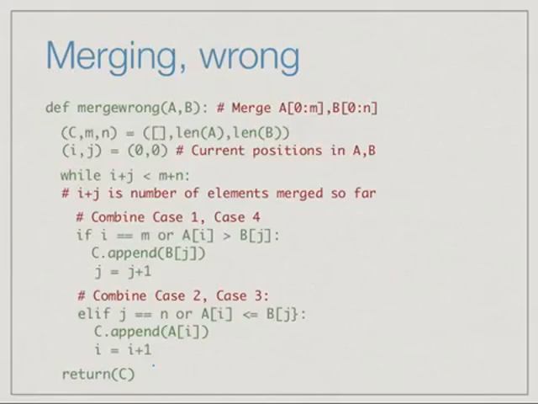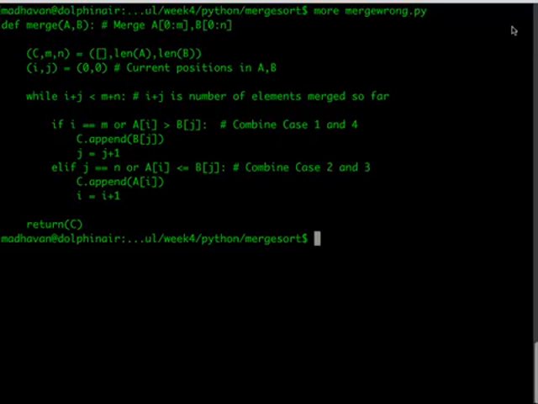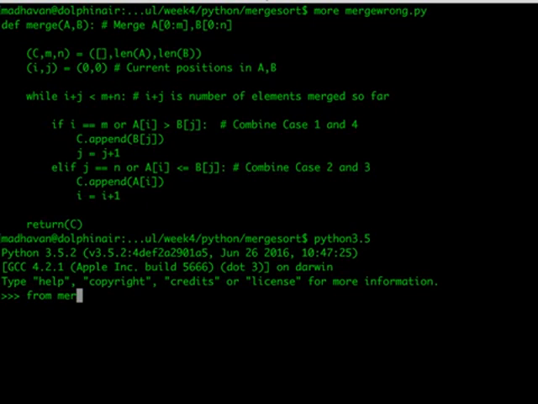Right? So let's see what happens if we try to run this code. So here we have a file merge_wrong.py. The name suggests that there's going to be a problem where we have combined case 1 and 4, where we append the element from B into C, and 2 and 3, where we append the element from A into C. So let's run this and see. So now we take merge_wrong as our starting point.